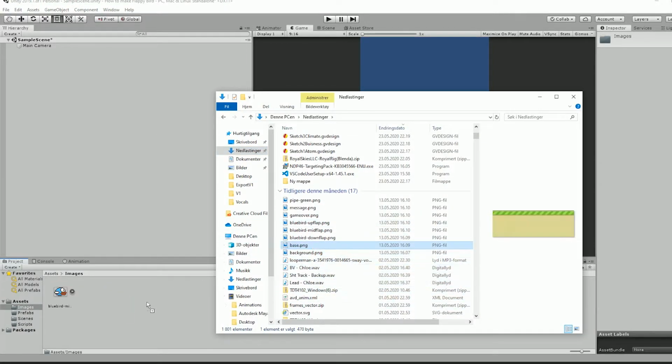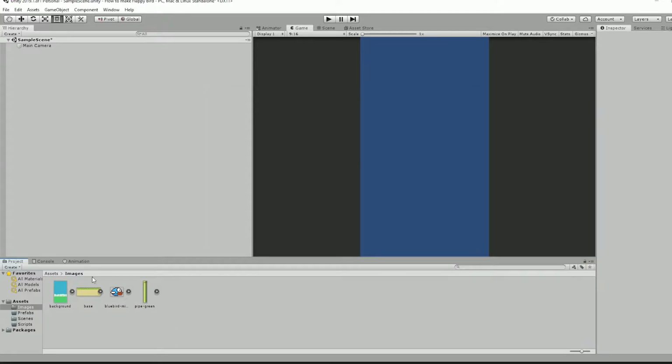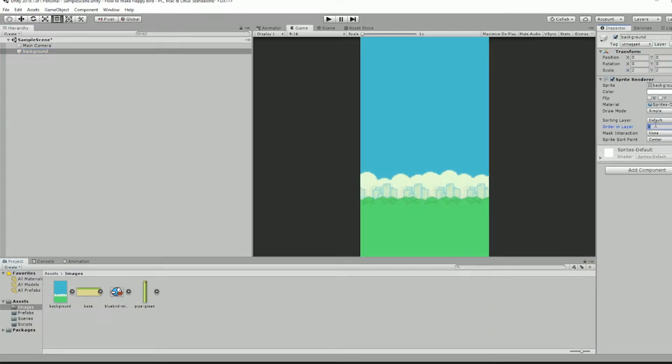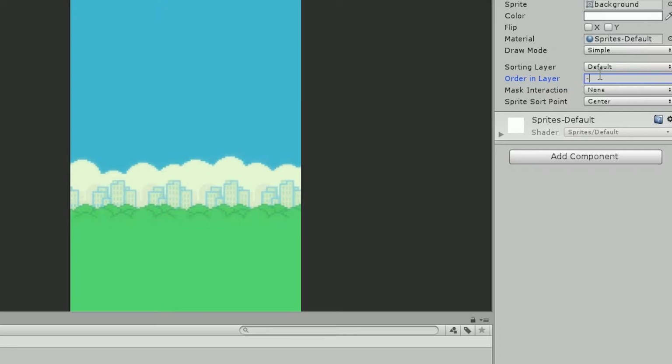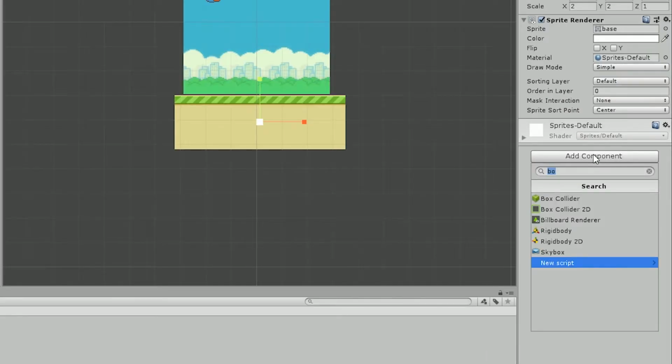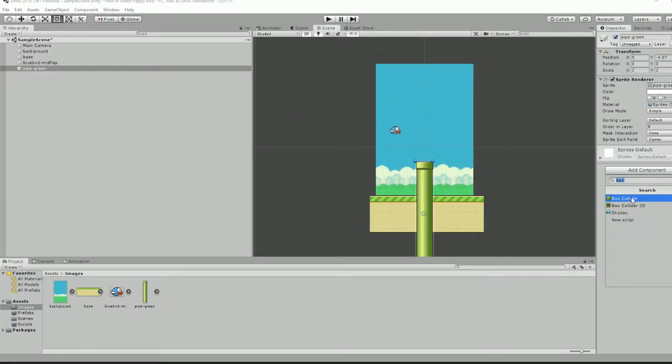Add a ground, a bird, a pipe, a background asset and drag them into the scene. Scale and position them and change the layer order if you want an image behind or in front of another. Add a box collider 2D to the ground and to the pipe.